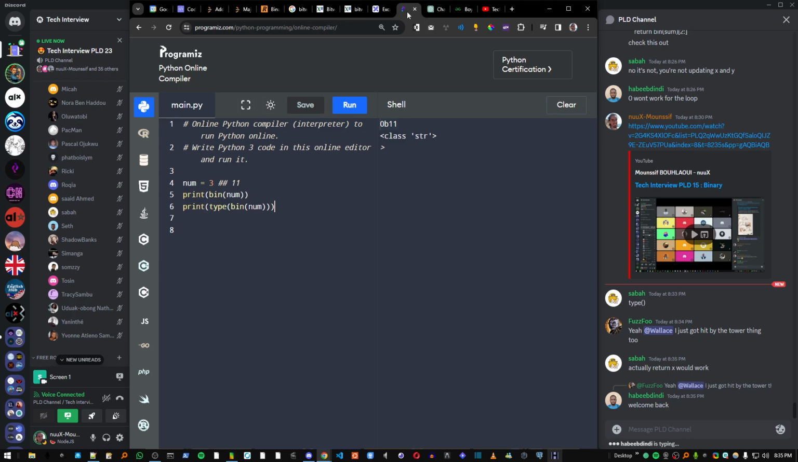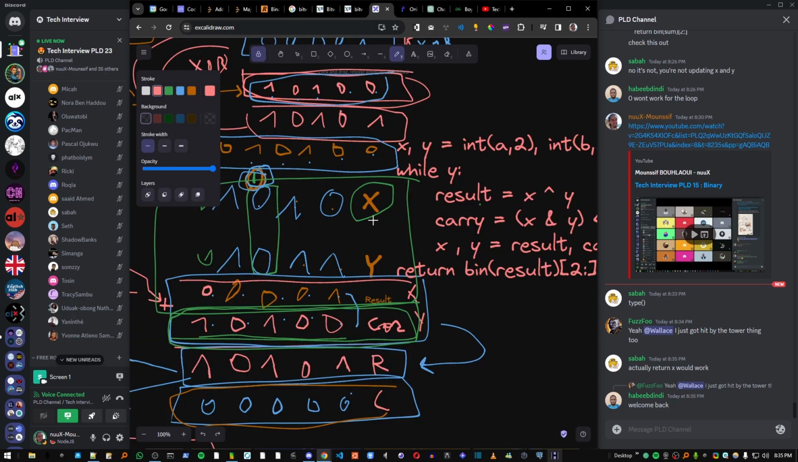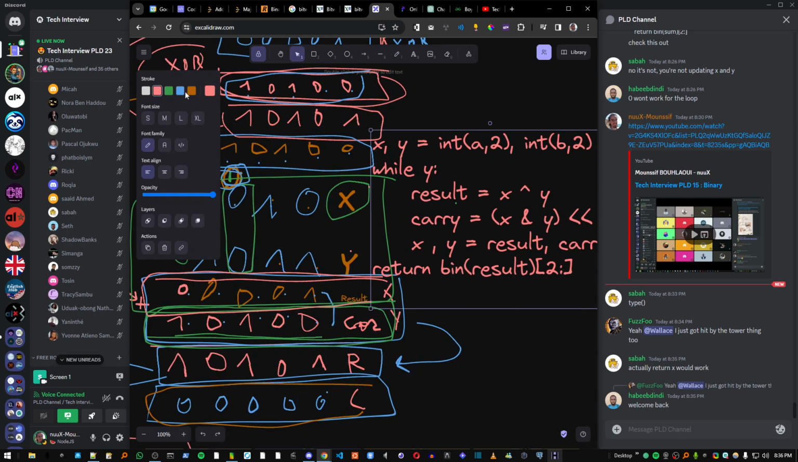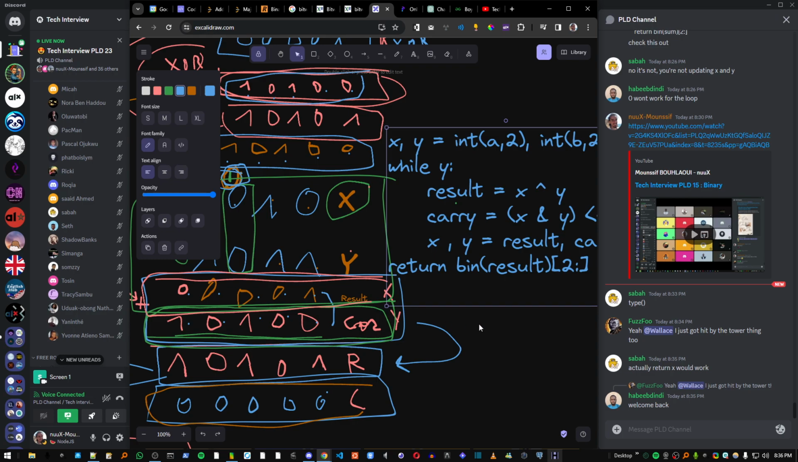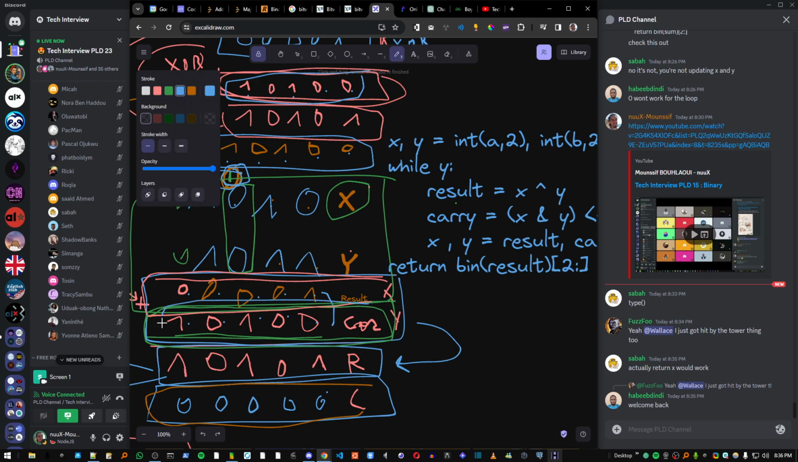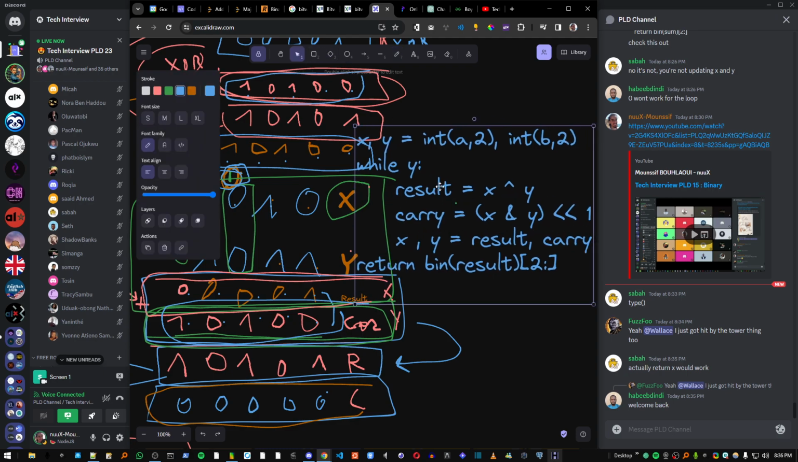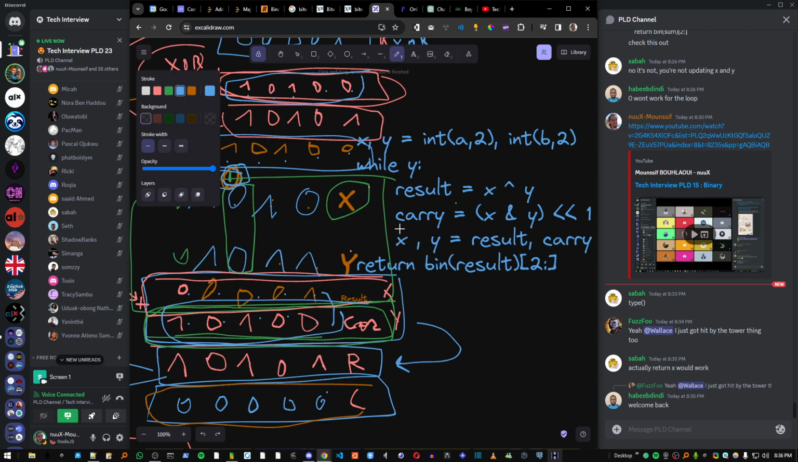I just want us to split this code and show which part is where in the code. So this result right here of the X and Y is this part. This is the XOR. And after we calculate the result, we see the carry, right? And this is the carry part. So it's the same formula, right?